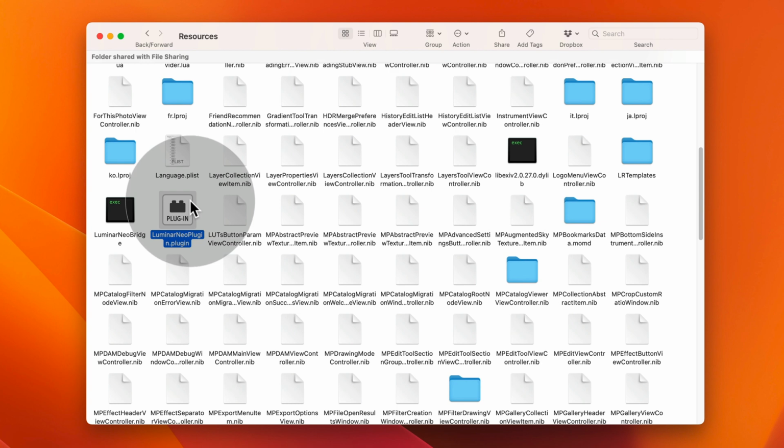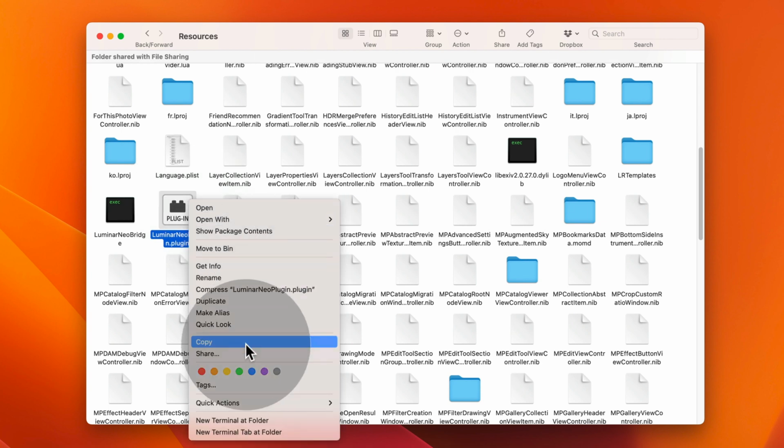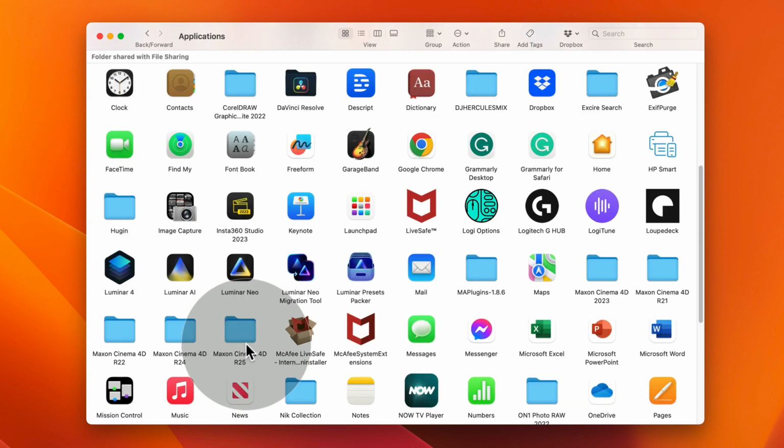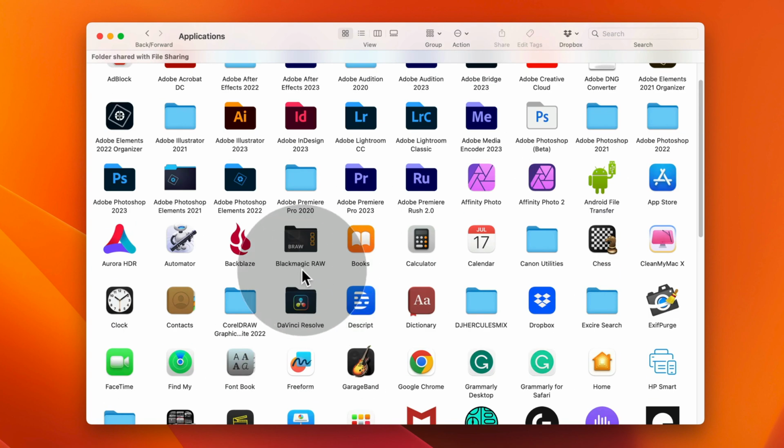Once you find it, click on it and then simply use Command or Control C to copy it. You can also right-click on the icon and select Copy. Now we need to go back to the applications. So again, use Shift, Command, A. Once you're in your applications, search for your Adobe Photoshop Elements. I have the version 2022.